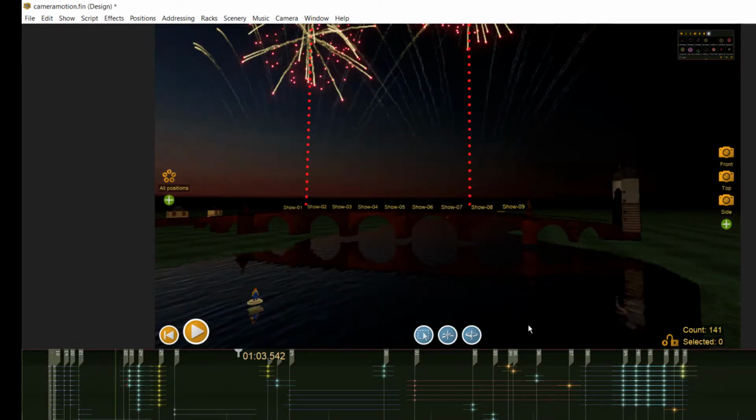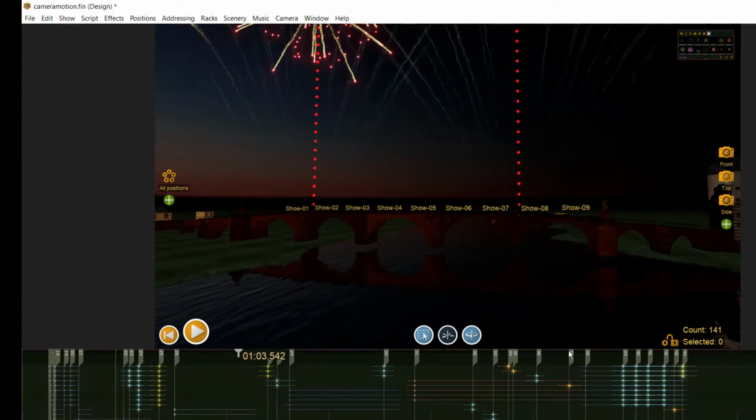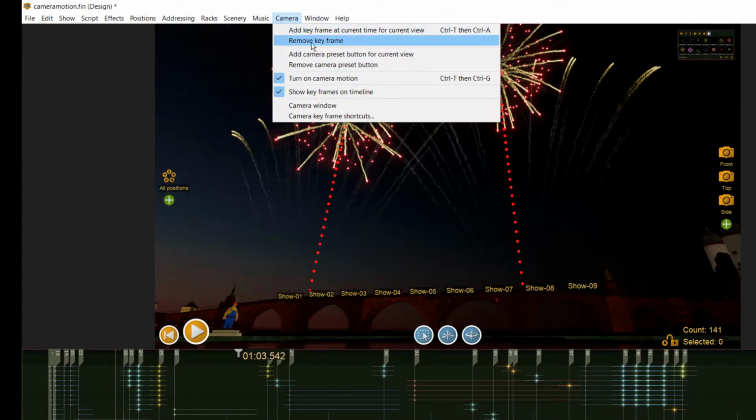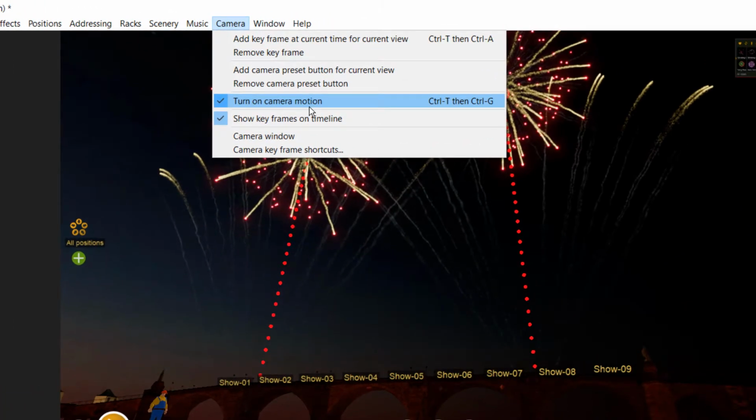Repeat the above steps for further camera oscillations and movements. You can turn the camera movement on or off with the menu item Camera. Turn on camera motion.